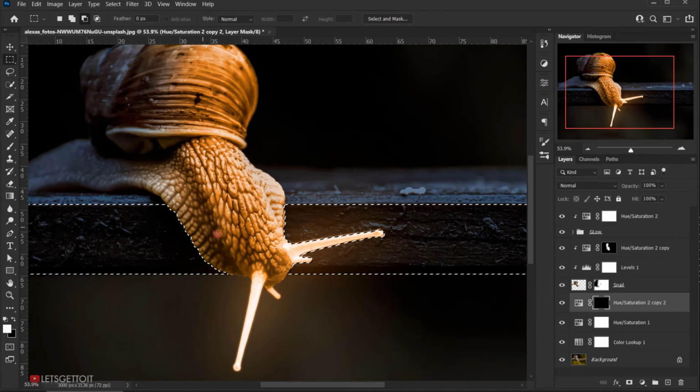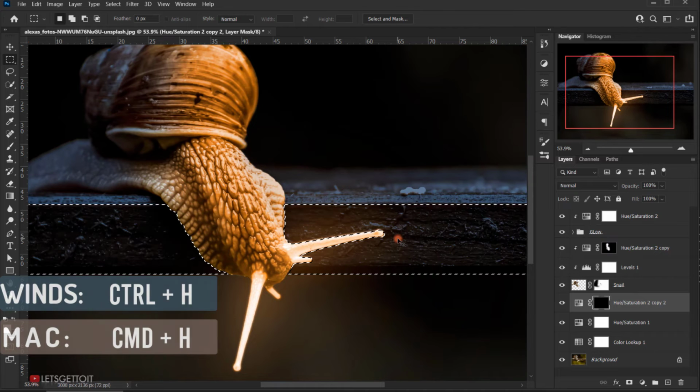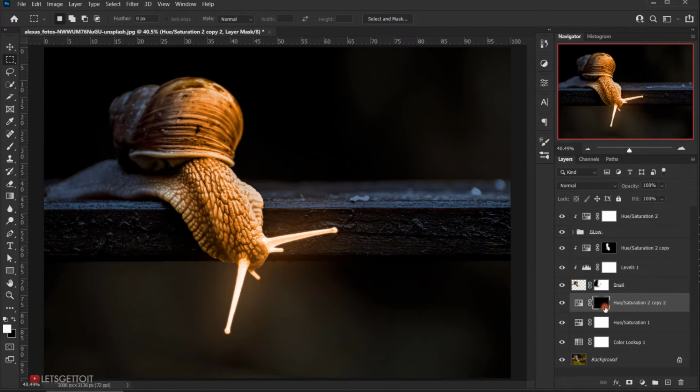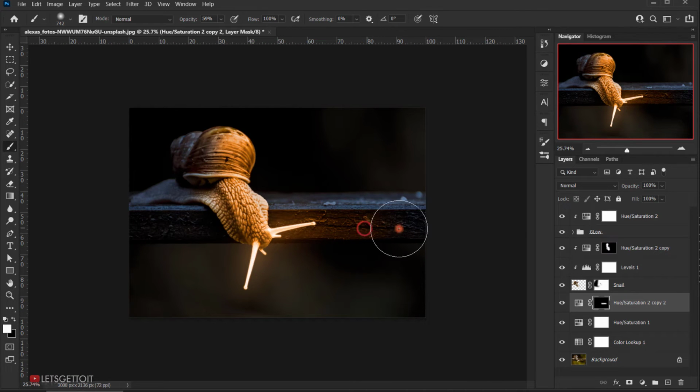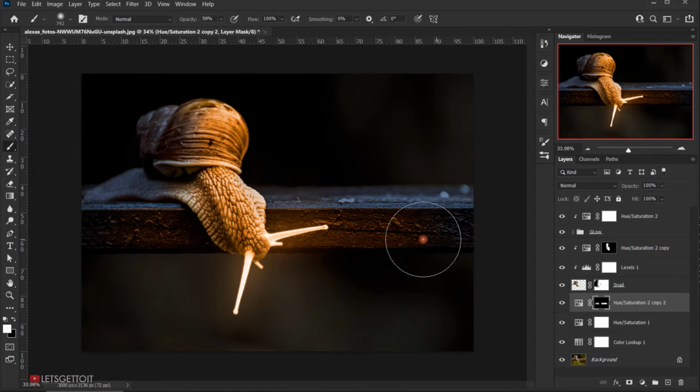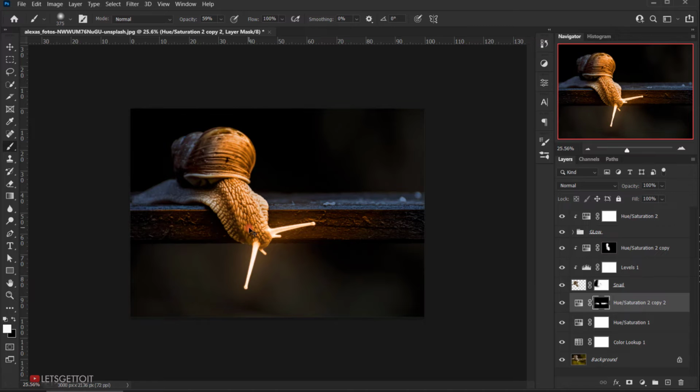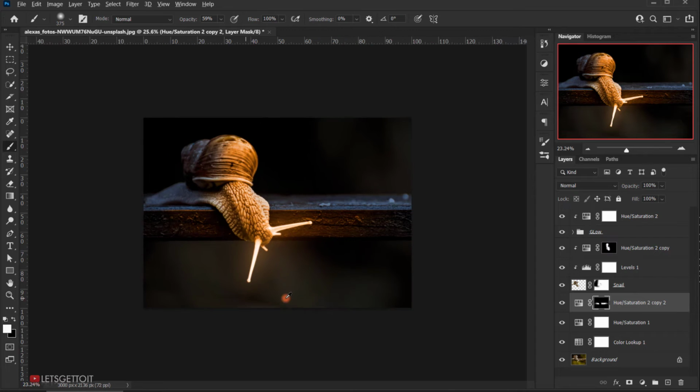So now I'm gonna hide my selection by pressing Ctrl H or Command H on my keyboard, and then I will make sure that I'm on the layer mask and using white as my foreground color and the same brush tool. I can just paint in here, so I can make what looks like a reflection of the lights on the wood part in here. Alright, I think it looks nice. Now I'm gonna press Ctrl H so I can deselect by pressing Ctrl D the selection.